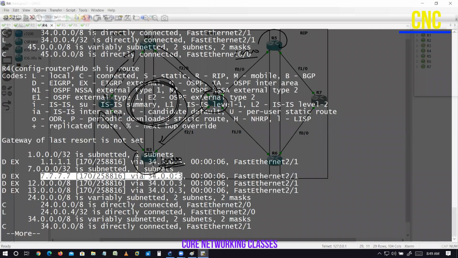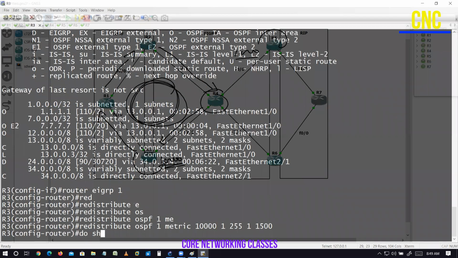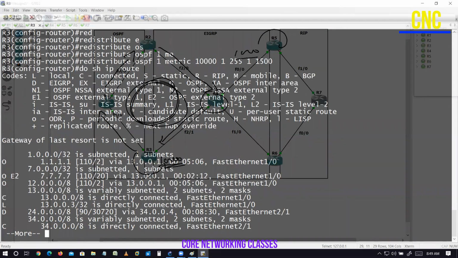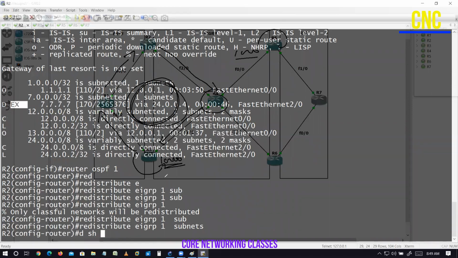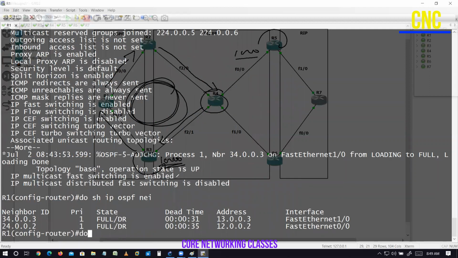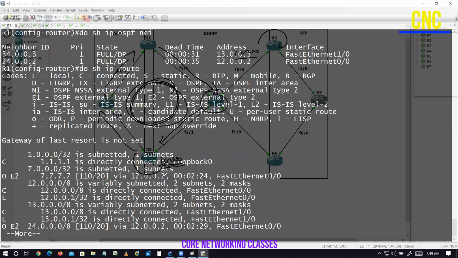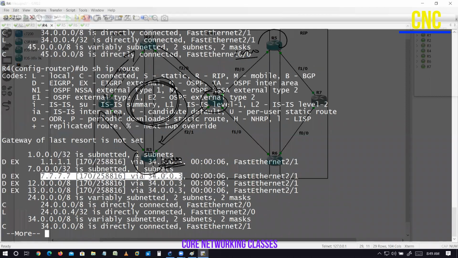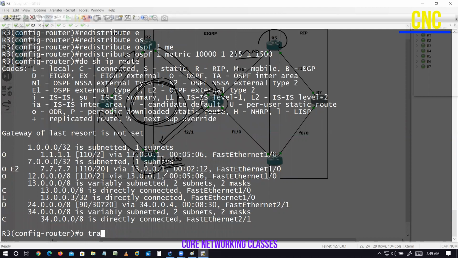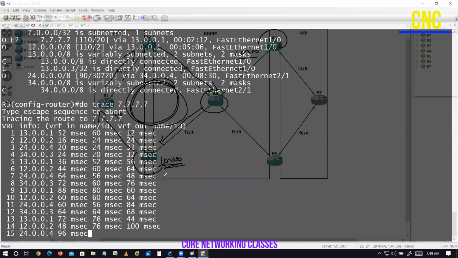On R4, the best path is via R3. Let's go to R3. Do show IP route, the best path is via R1. Do show IP route, the best path is via R4. Do show IP route, the best path is via R2. It means now we have a loop, correct? Now let me check the loop. Let's do a trace to 7.7.7.7 and look here. We have a loop, right?